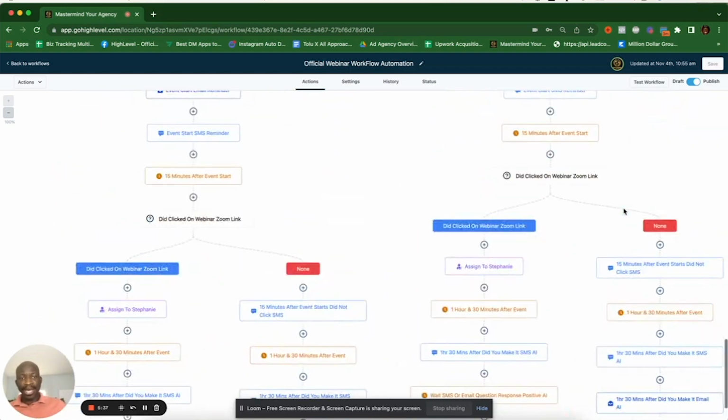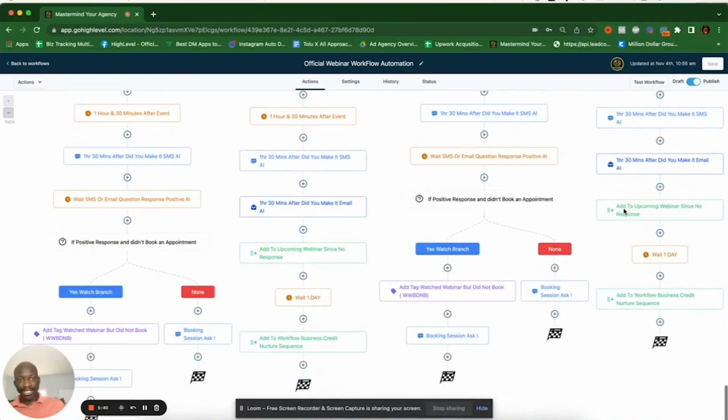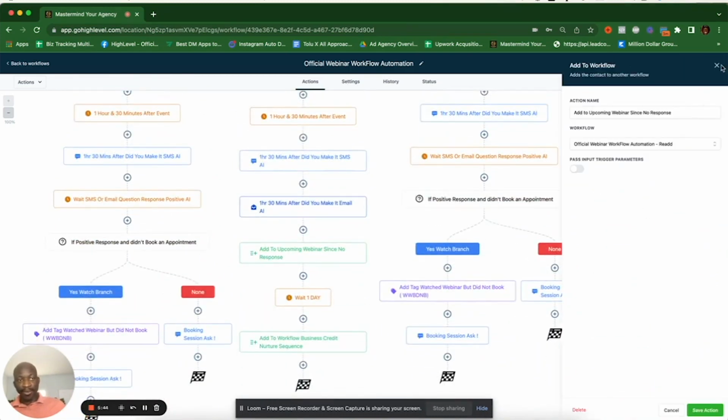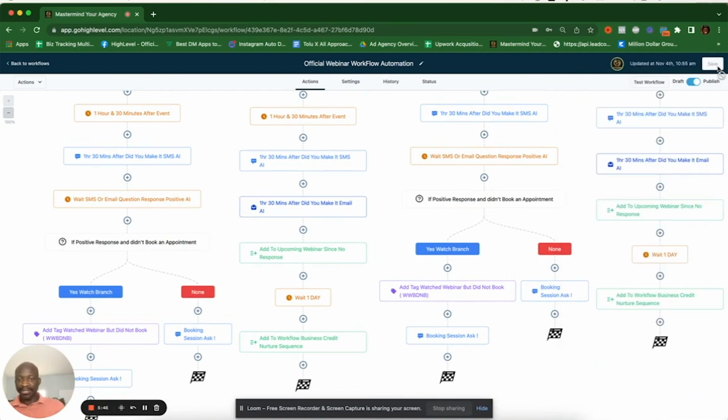On the right-hand side, depending on how people engaged and interacted, you can see right here, we have add to upcoming. So if there's no response, they didn't click on the Zoom link, we tell the system to automatically add them into the upcoming webinar. So that way, you as a coach, you as the entrepreneur, as the business owner, it saves you an incredible amount of time, right? Your time is extremely precious. You need to be on the go, you need to be on the move.